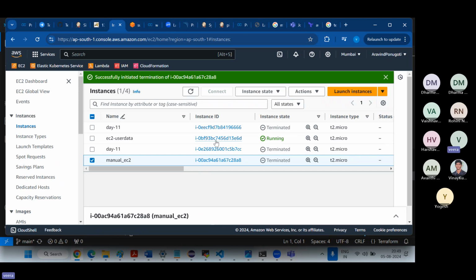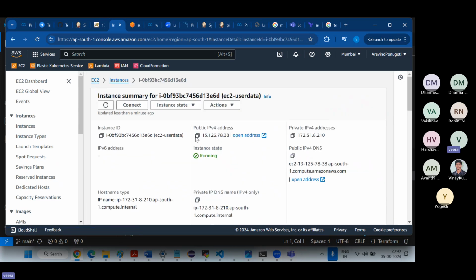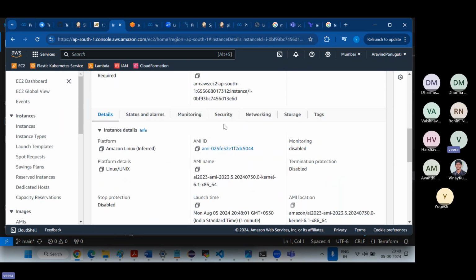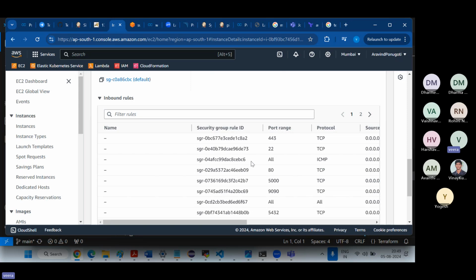Yes, it's running, right? So click on this. Directly you can access the public IP. Let me check the SG groups. Before that, yeah, all are enabled. Anyway.